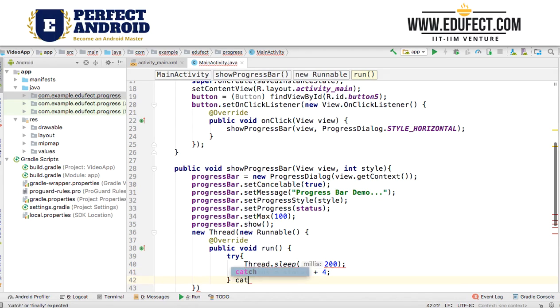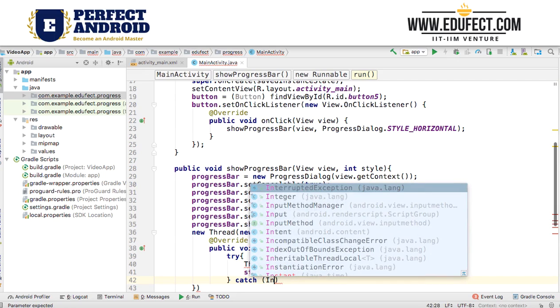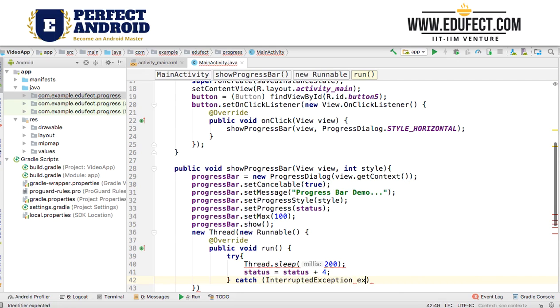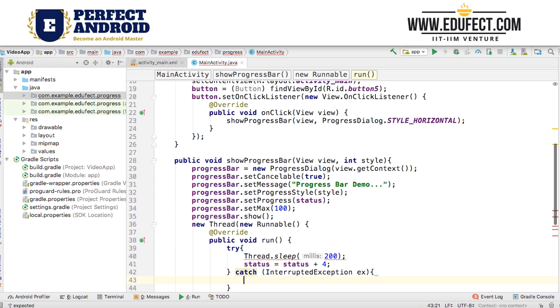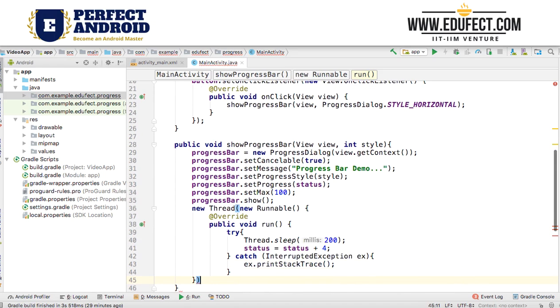And we just need to write our catch InterruptedException ex, and we will say ex.printStackTrace. So that is the standard way to handle an exception. Now that we have updated status, we need to update it.